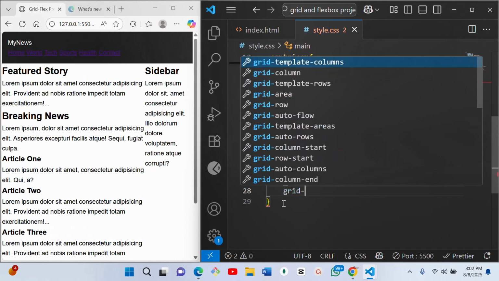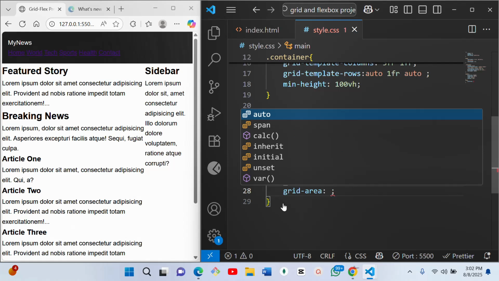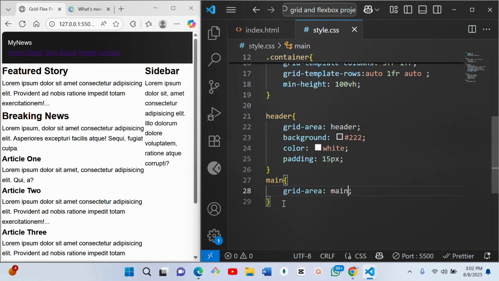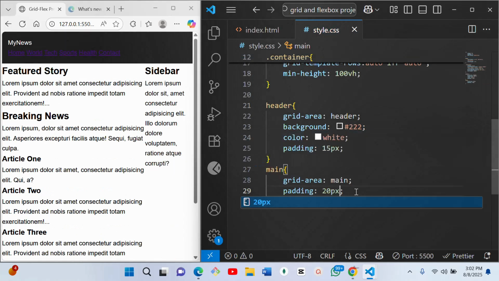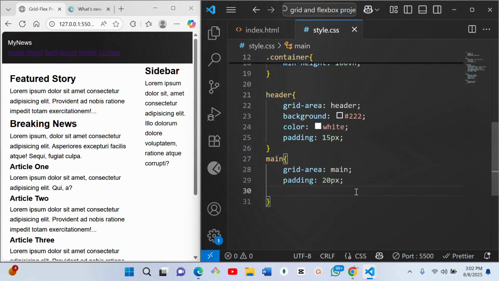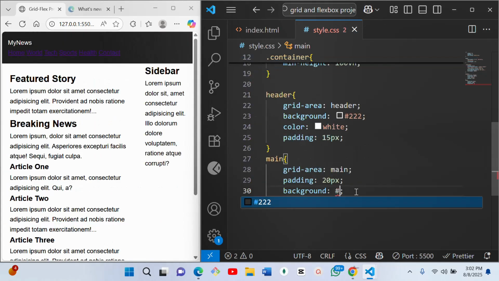So the grid area for main should be what we call main too. So that's the name we give to it. Yeah, so it has taken its portion. Then I'm going to give it a padding as well. Let's say 20 pixel. Then I'm going to give it a background. So the background is quite different from this now. It's kind of gray. Okay, so let me go to aside for now.